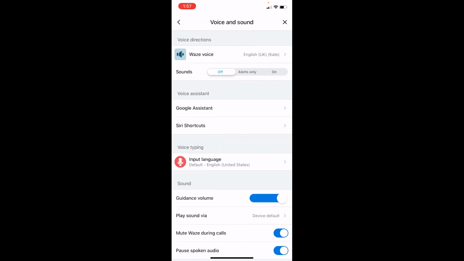And over here, as you can see, my sounds option is off. That's why I can't hear any sound. So what I need to do is put it on. Once I put it on, then basically my sound is on. Once I do that, at the top, you can see the Waze voice option.